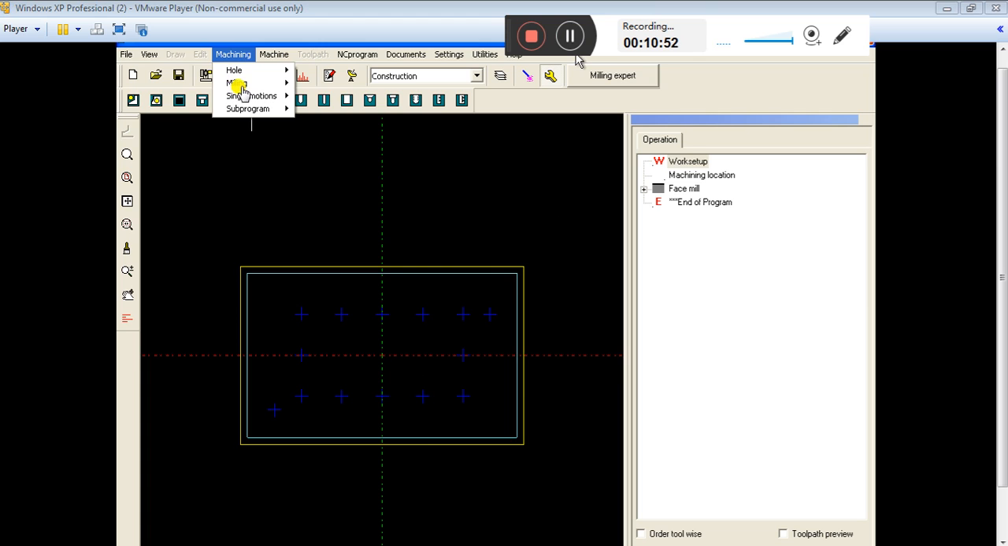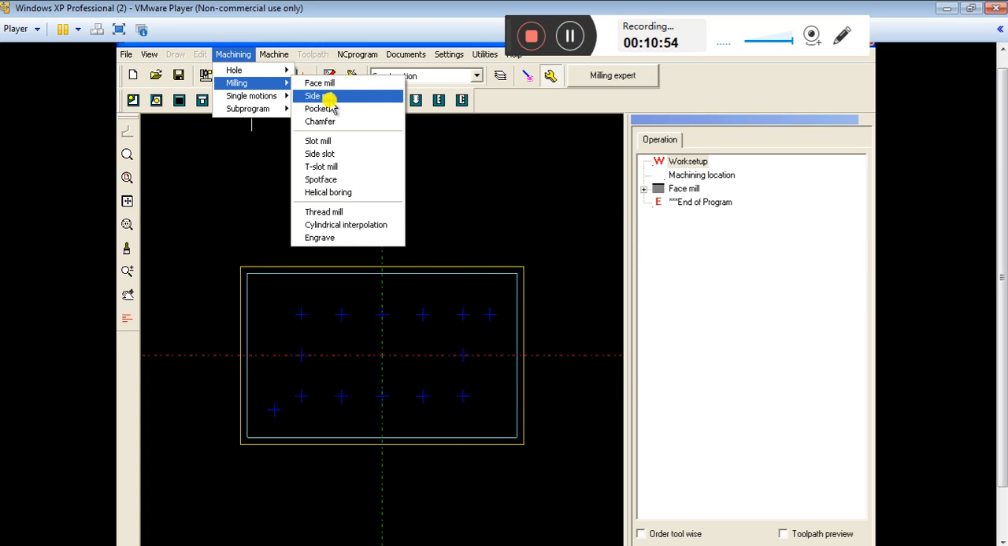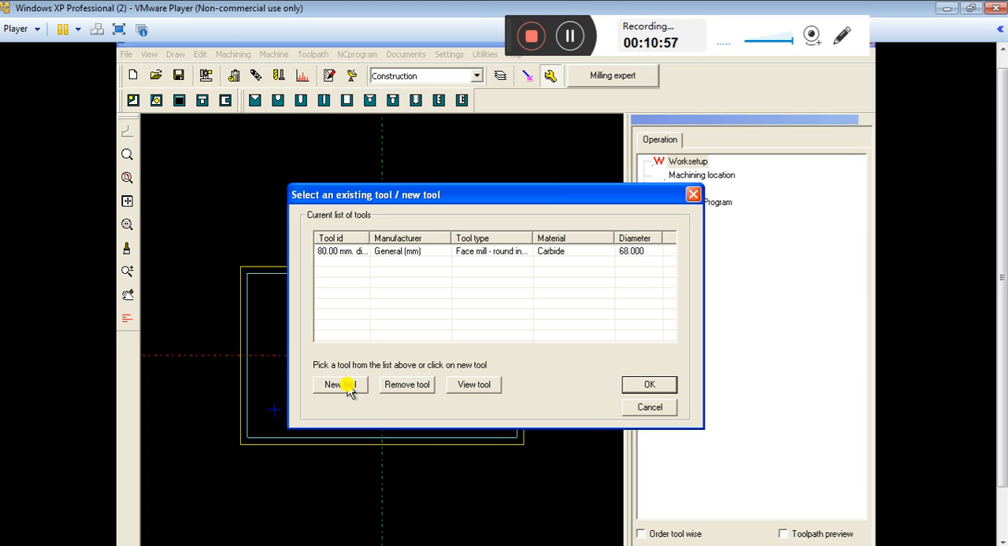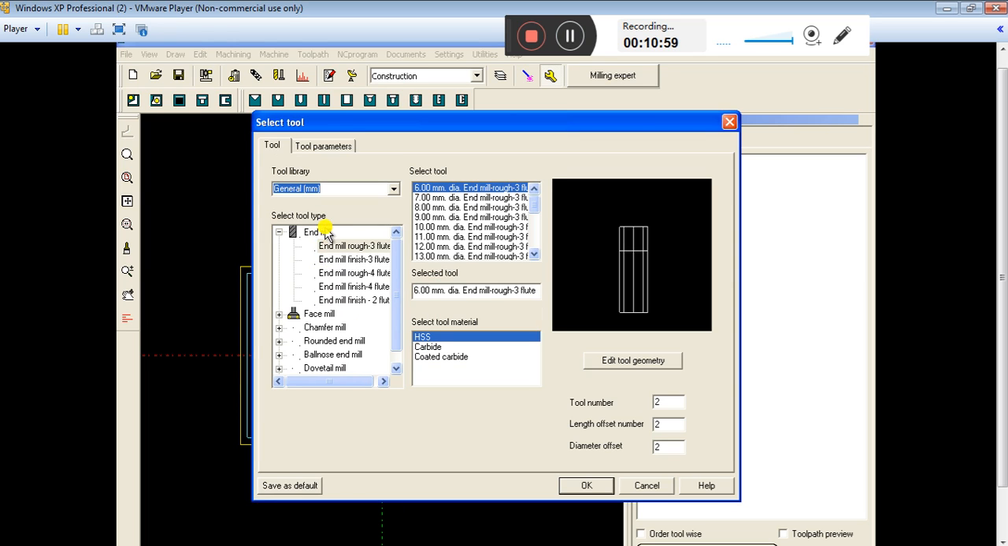So go for machining. Under the machining milling, select the side mill. Select the tool. Here the side mill is done by the end mill tool. Select this one.